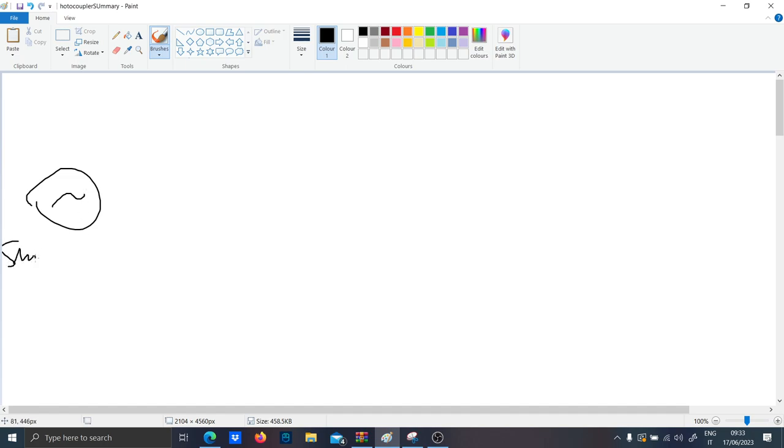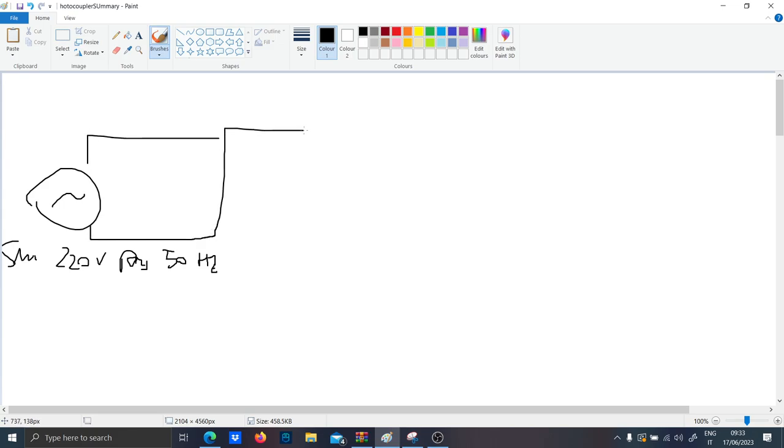So we have a design of 220 volts RMS and 50 hertz as a frequency. Then you put the classic Graetz bridge. I will just draw it like this.